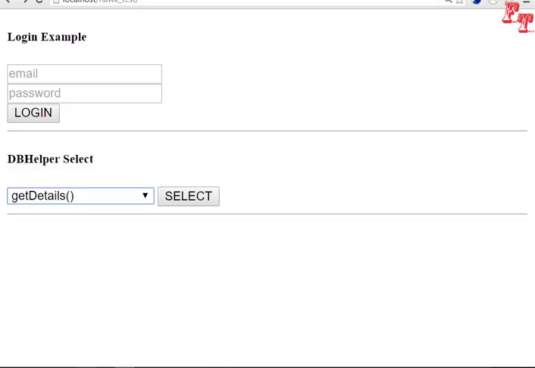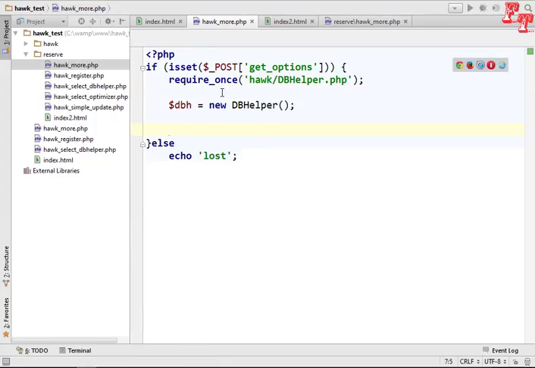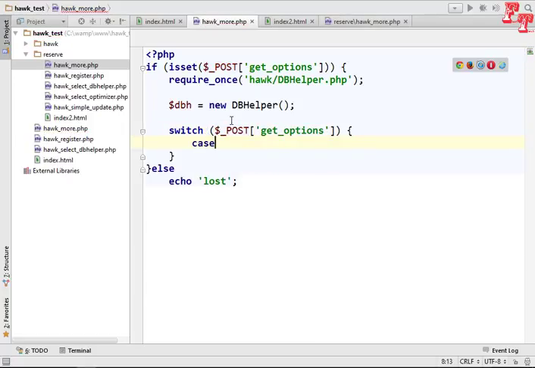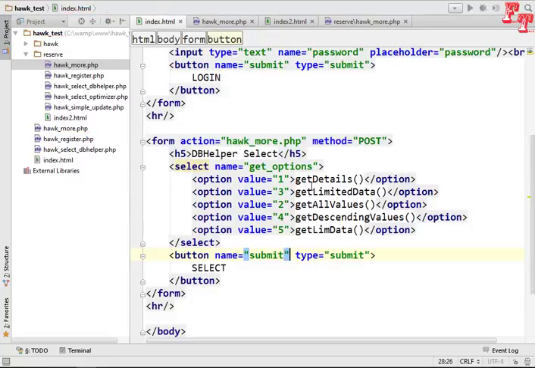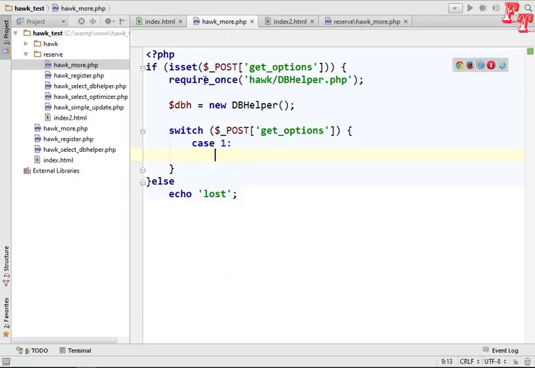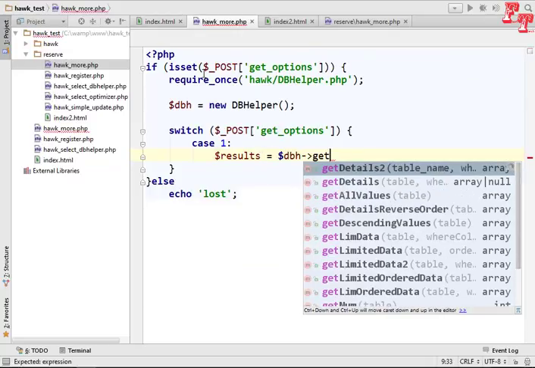Now I will have to show you a couple of things. From our form, we are getting get options that we want to use. Since they are integers, we'll be using a switch to filter the results we want from our database. Okay, case 1. We have get details. We want to use this method and we will see how it works. Let's say results equal to get details.